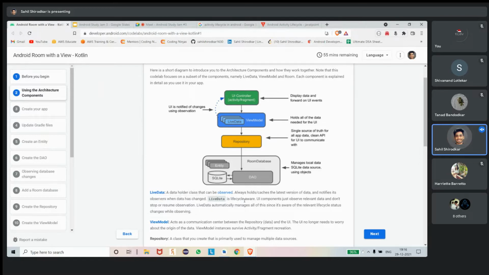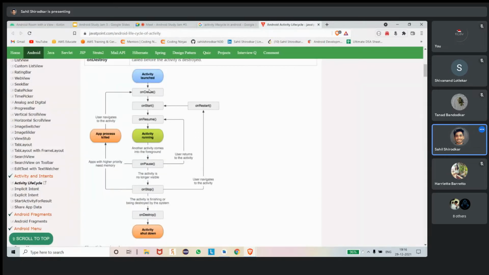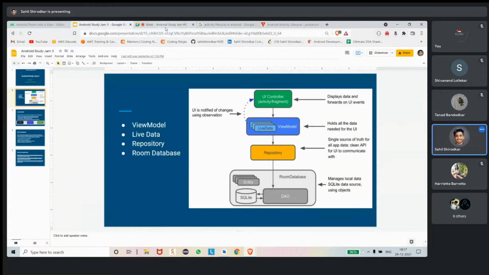Yeah, and it is lifecycle aware. The live data is lifecycle aware. What this means is it only works when it is needed. That means whenever the app is in between onCreate and onDestroy, only that time it is working. It is not working whenever the app is not active. So it saves the memory by that.